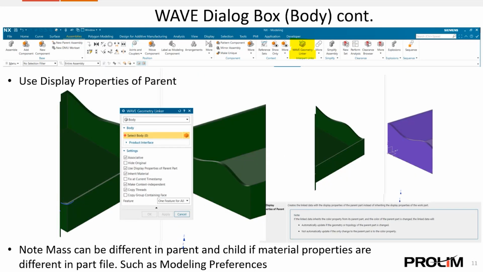Use display properties of parent. So your mass property can be different in a parent and a child if the material properties are different in the part files, such as model preference.